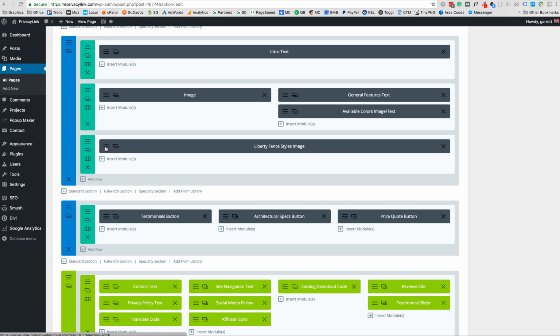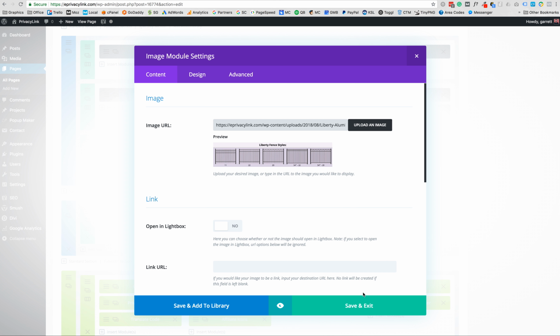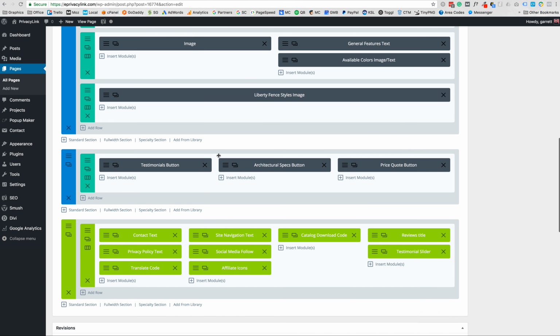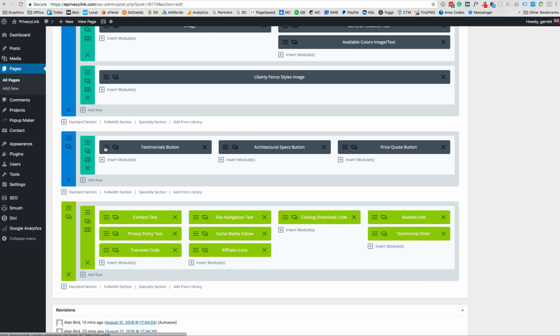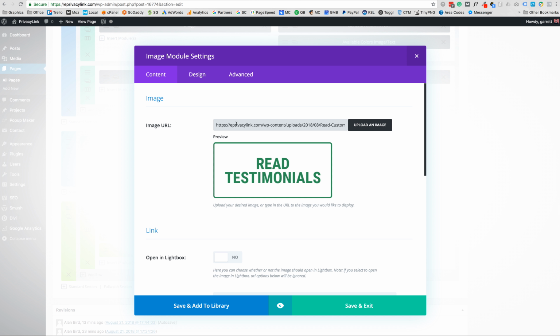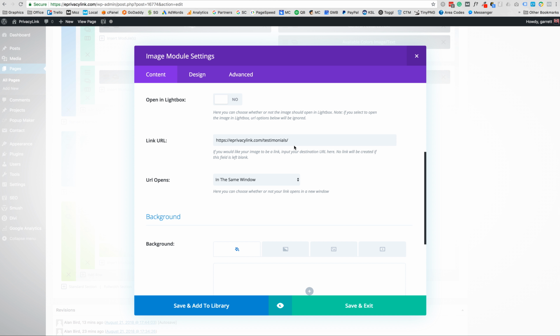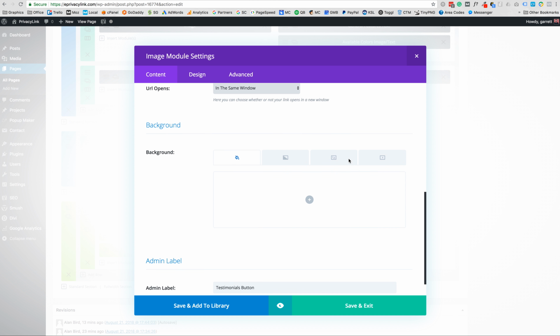And then we have our fence styles image that's right below that. Our call to action buttons. So this is the testimonials button. This is what controls where the link goes for that button. You can control whether or not you want it to open in a new tab or in the same window.